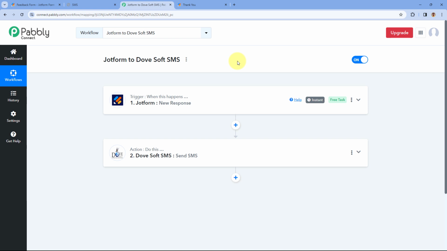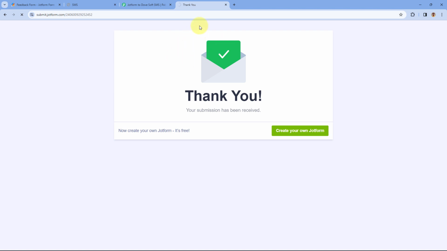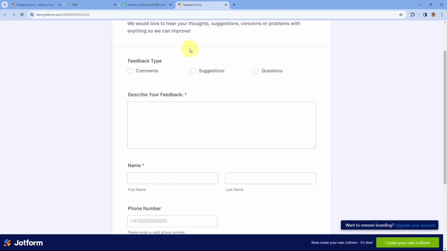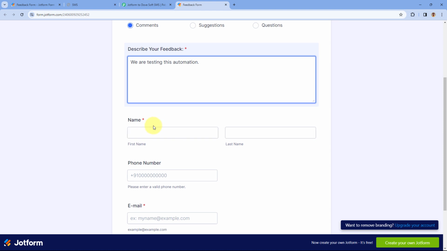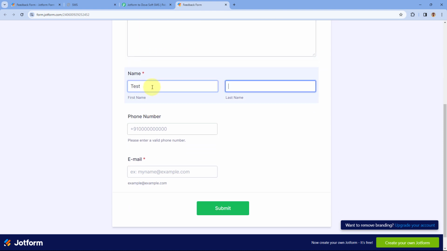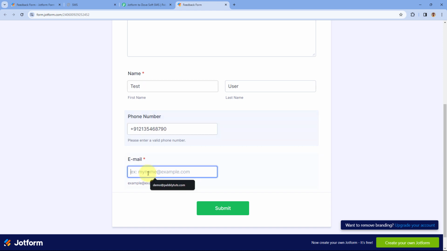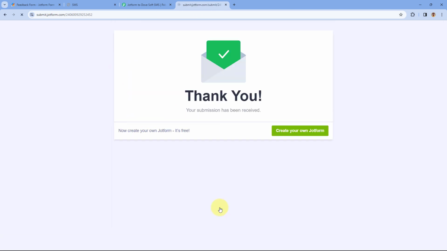Now after setting up this automation, we are going to test this automation once. We'll go back to the form which we have created using Jotform. We will just refresh it. And after that, we are going to make another form submission. Let's say the feedback type is comment. The description of the feedback is, for example, we are testing this automation. Just a dummy feedback which I'm entering. The name of the person who is making the form submission is test user. This is the mobile number on which we are going to send the SMS. And this is the email over here. And after entering these details, just click on submit.